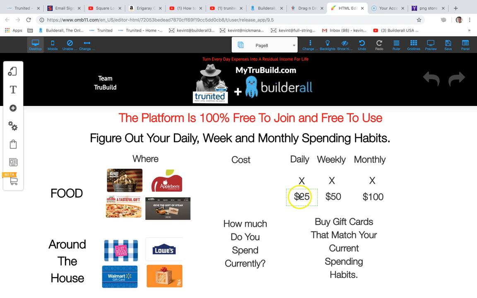So customers need to figure out on a daily, weekly, or monthly basis how much money they spend to eat out, right? How much do they spend around the house at Walmart or Lowe's or Home Depot, right? For gift cards, Bath and Body Works is great for a gift card. Now that one right there pays like 11 profit points. So if you're going to give a gift card to someone, it's normally a lady. Guys, they're, whatever.